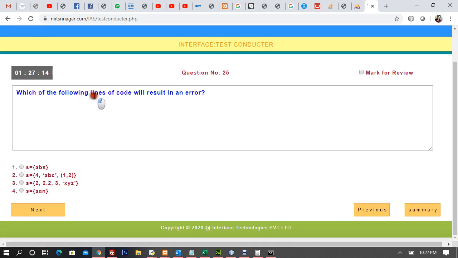Okay, which of the following lines of code will result in an error? Which of the following lines of code will result in an error? What is SAN? SAN is not defined. This is no error. And this is declaring a dictionary with key and value, supplying Python. No, it's basically a set, and there's no error. Alright, so there is a chance of error. S is equal to ABS. So that is a problem here. What is ABS? I don't know. Alright.